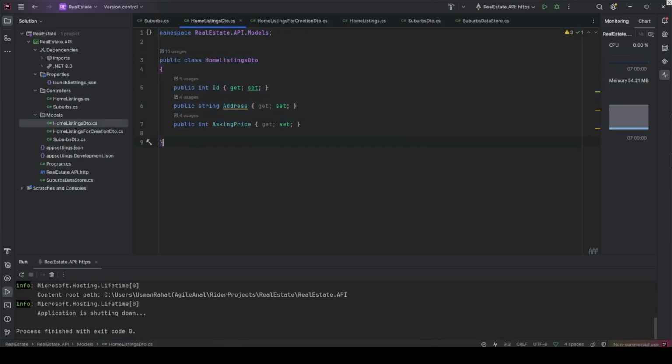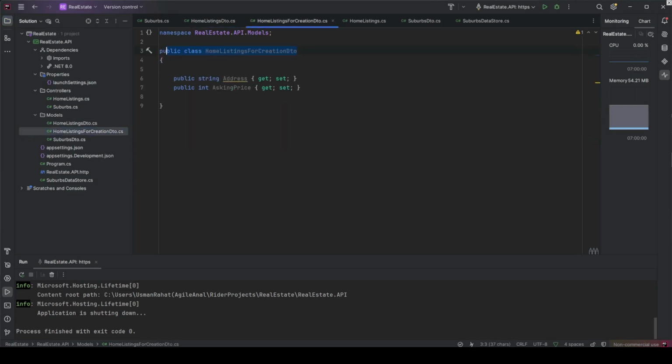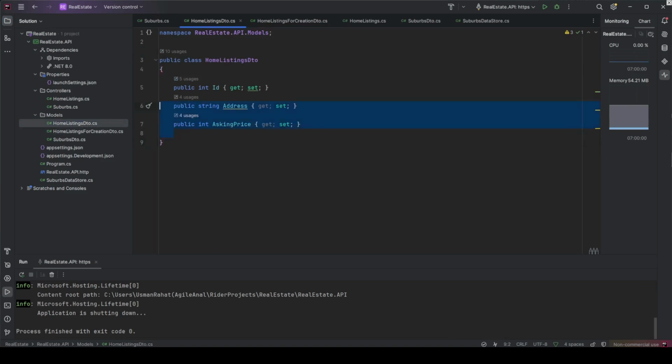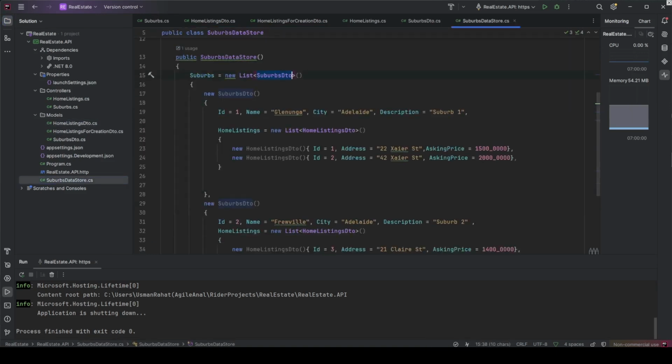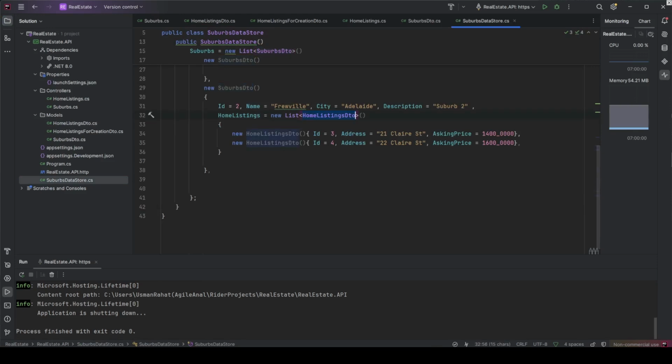For the purpose of this tutorial, this creation DTO is what we would be getting from the API. We would convert this creation DTO to the normal DTO, and then this is what we would store in the data store, because that's what the data store saves, which is just the home listing DTO, not the home listing for creation DTO. And this should be done this way.